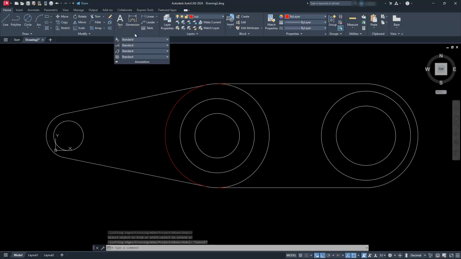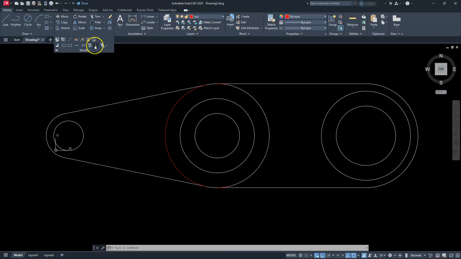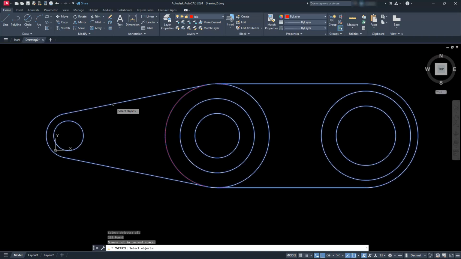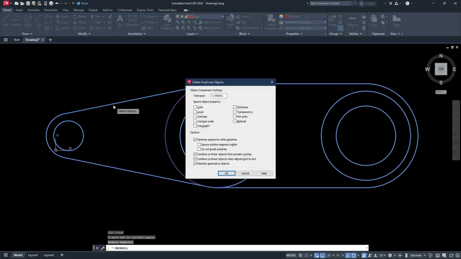Easiest way of getting rid of that is to go to modify, choose the little broom here, and the command for that is called overkill. Alright, we're going to choose overkill. I'm going to type in ALL. It's asking me what I want to select. I'm going to select all, hit enter, and then hit enter one more time. It should open a dialog box. And after you see that dialog box, just go ahead and hit OK.